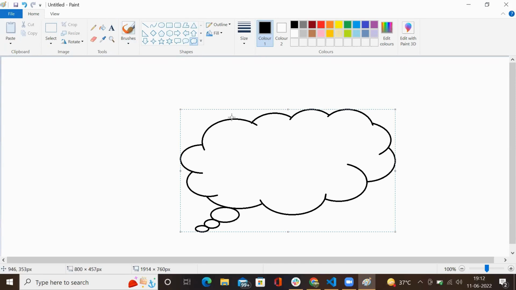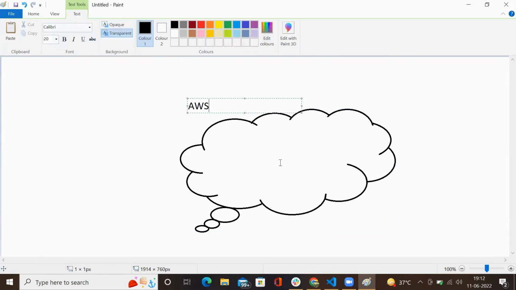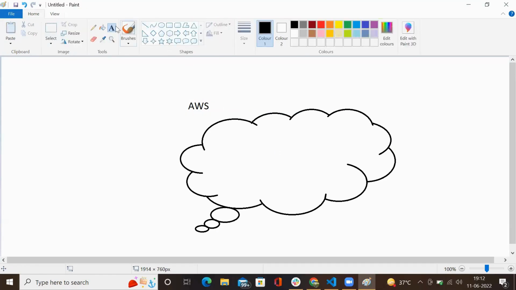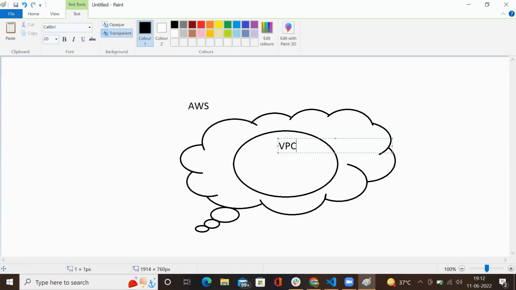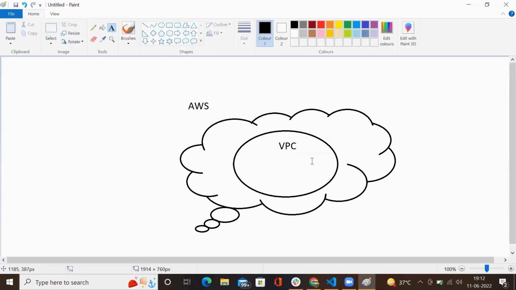So this is, suppose, our AWS cloud. In this particular cloud, we will be creating a VPC. Okay. Let me use something other than this. So we will be creating a VPC step by step, everything in incremental order, and we will understand the concept as well. So in this VPC, we will be creating a 3-tier architecture.